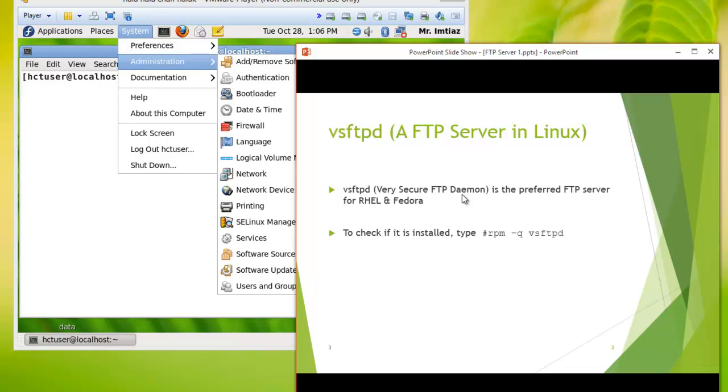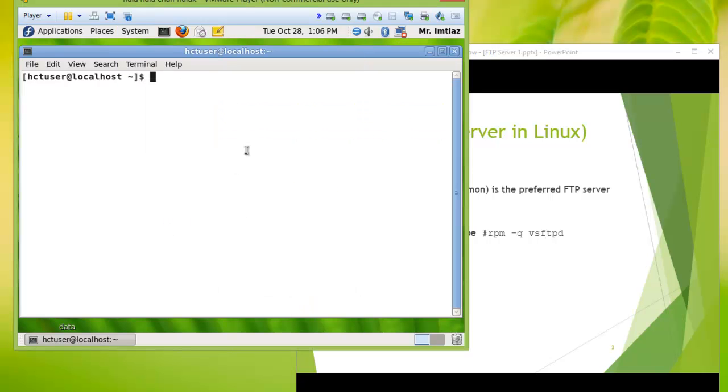If you want to check the program is installed on your computer or not, you have to type RPM. RPM stands for Red Hat Package Manager. -Q stands for question or query. I'm asking a query for the software name Vsftpd. So let's try this command over here in the terminal. RPM -Q Vsftpd. When I press enter, it's telling me the package Vsftpd is not installed.